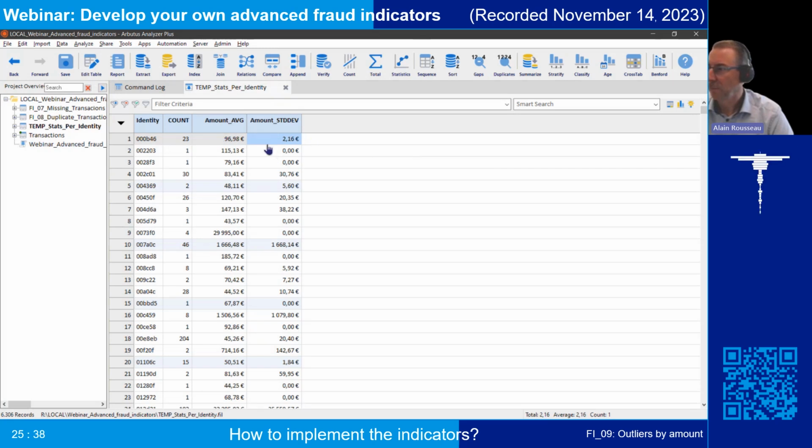So what this is telling me is that, for example, this identity, for which I have 23 transactions, the average is about 97 euros with a standard deviation of 2. So it's a really narrow bell shape or Gauss curve, if you like, which means that if I would then have a transaction of even 120 euros, it's far beyond a number of standard deviations. So these are the statistics that I need.